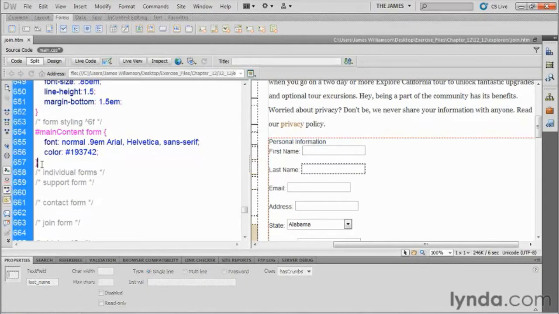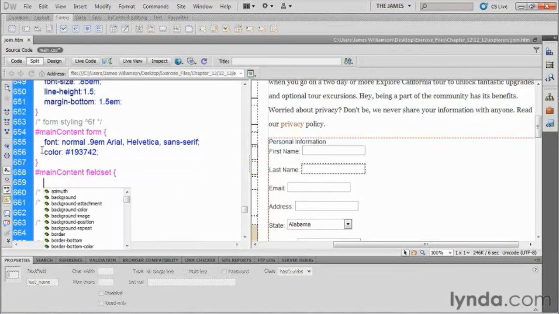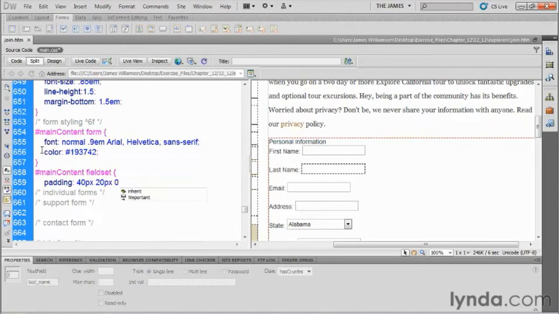Now, let's take advantage of the fact that these forms have separate areas defined by fieldset tags. So I'm going to go up to my form styling in my CSS, and just below the rule that we just created, make sure that you don't get rid of it and that you're outside of that last closing curly brace there, and type in pound main content space fieldset. So fieldset is one word. Open up your curly brace, and on the line below that, we're going to set some padding. So type in PA, padding will come up. You can hit return, and it'll finish it. And you want to do 40 pixels, space, 20 pixels, space, 0, space, 0.